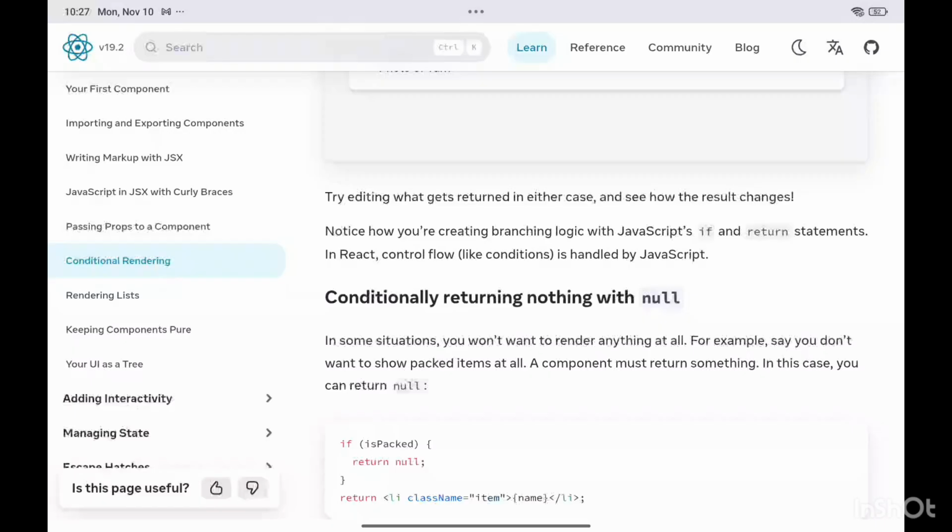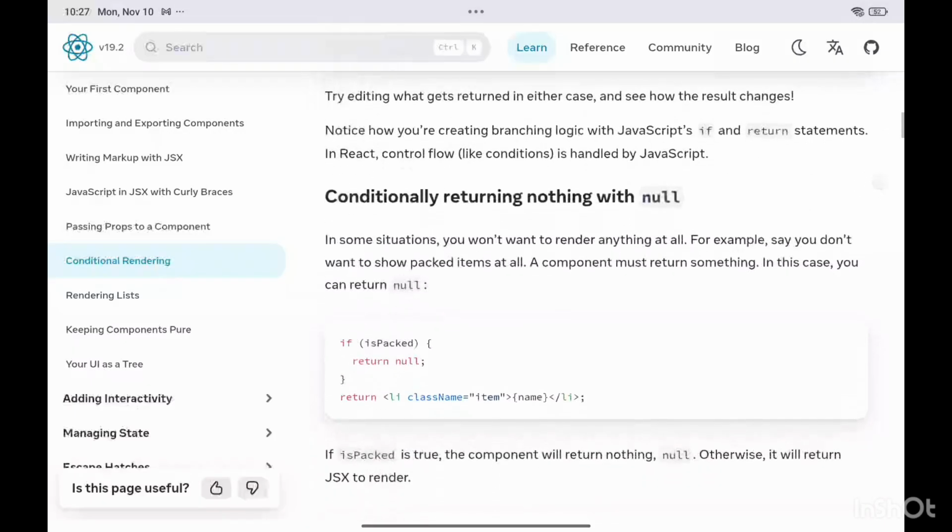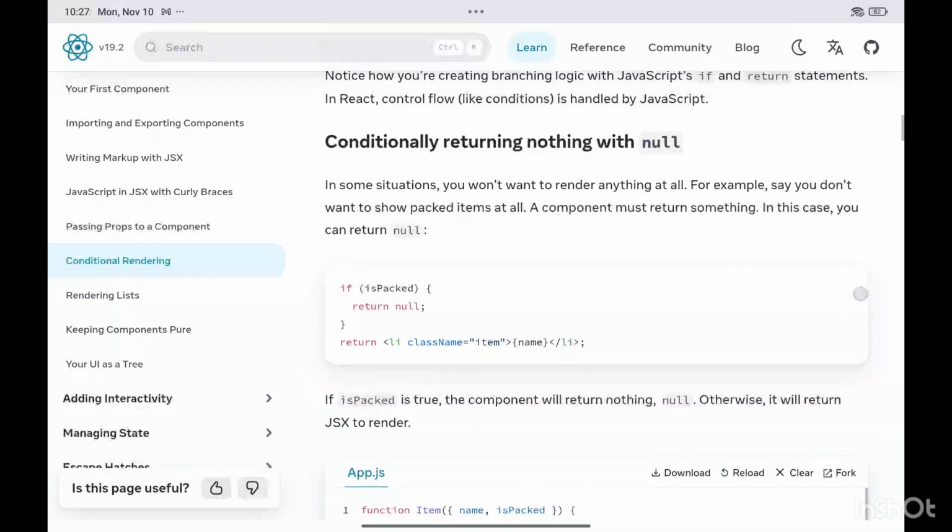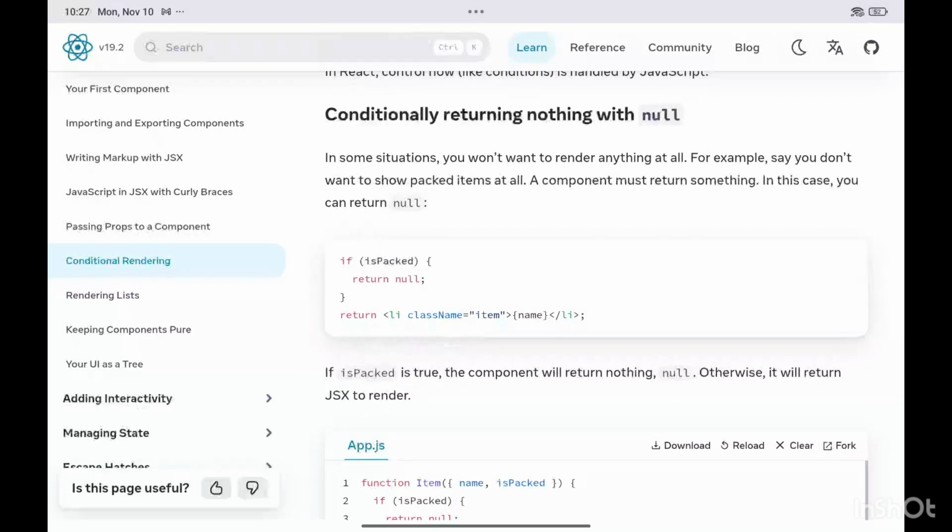Now, conditionally returning nothing. If you want to return nothing, then you can return null. In some situations you won't render anything at all. For example, you may want to show only packed items. A component must return something, and in this case you can return null.